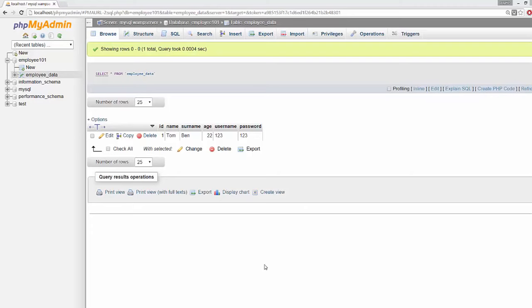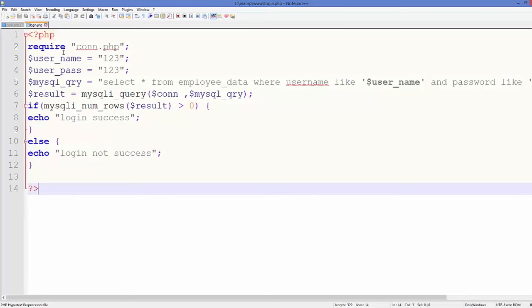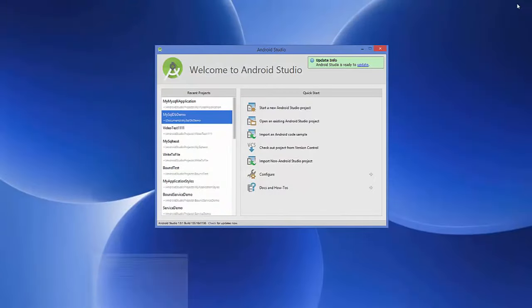In the last video, I showed you how you can download and install a WAMP server, how you can create your first MySQL database using PHPMyAdmin, and how you can write a PHP script to connect to your MySQL database. Now in this video we will see how we can create our first Android application which can interact with this MySQL database.